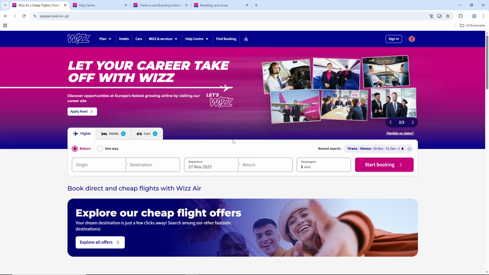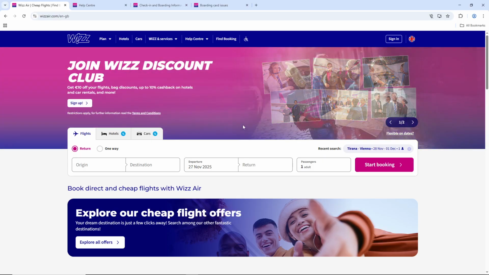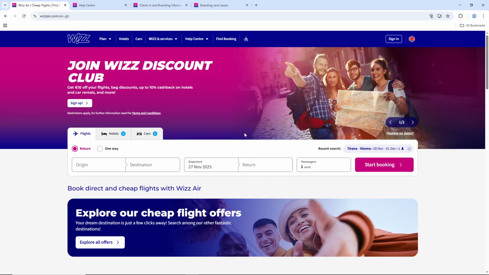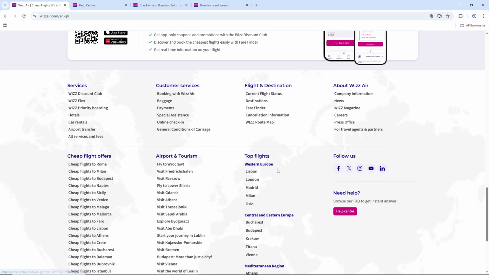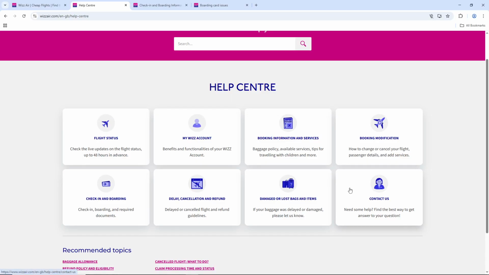First, open your web browser and navigate to the official Wizz Air website at www.wizzair.com. Once the homepage loads, scroll down until you locate the Help Center option. This is where you'll find all the resources and troubleshooting guides for common issues like boarding card problems.